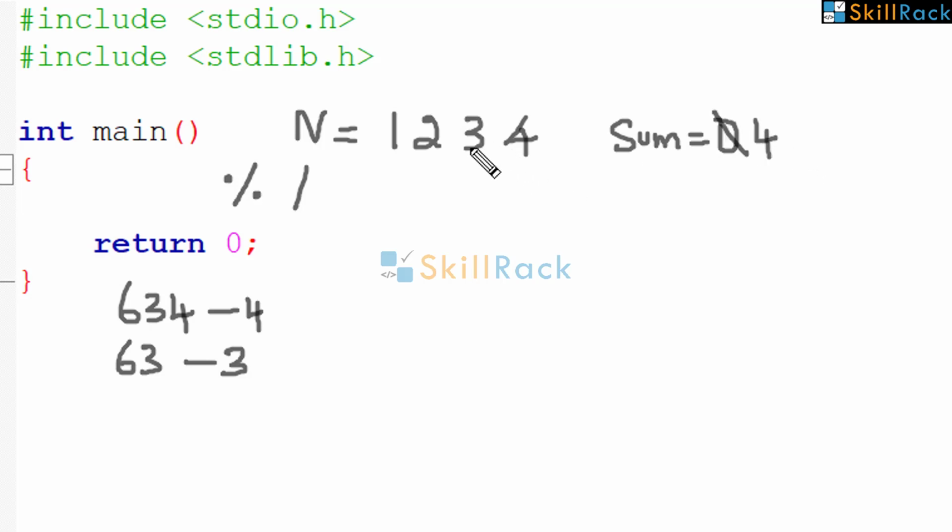Now next time we need to get 3. But 4 is hindering that. So we must remove this 4. How to remove the 4? That is the unit digit in an integer. You divide by 10. So use the division operator. When you are dividing by 10, this value becomes 1, 2, 3.